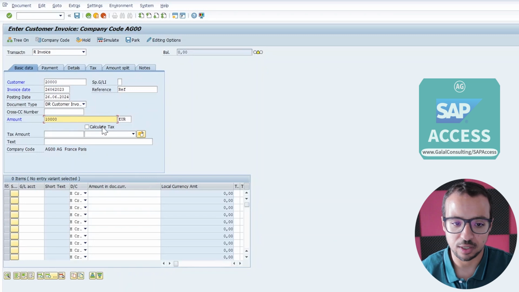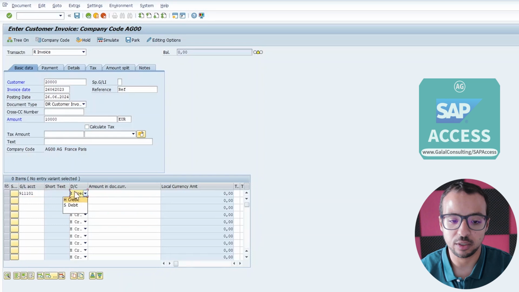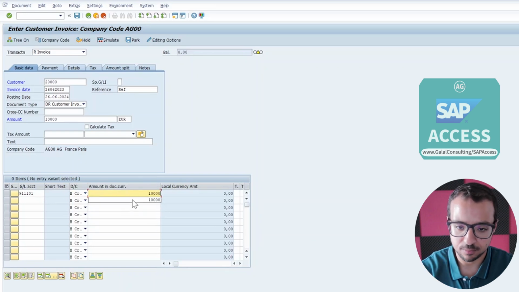If you would like to include taxes, then you can click here. And then we have the currency, EUR. The GL account I will use on the other side is 911101. So this is my initial balance upload account. And here we have debit or credit. I also have to select it. So this time I have an invoice. So I have debit to the customer and the credit to the GL account. And the amount is also 10,000.